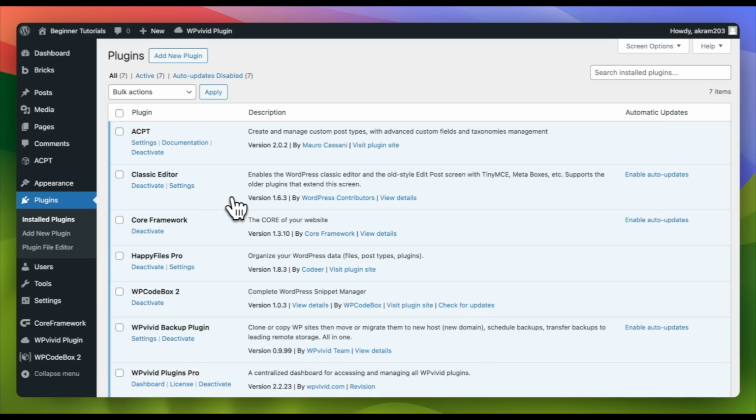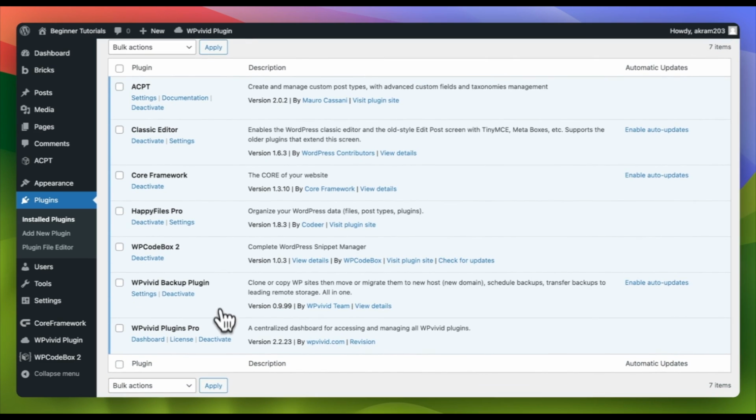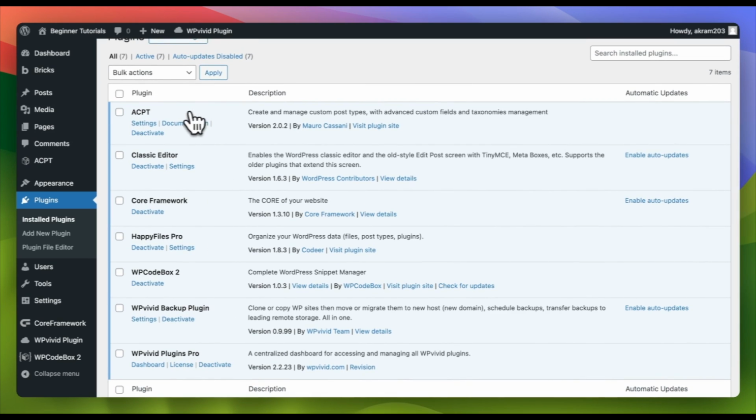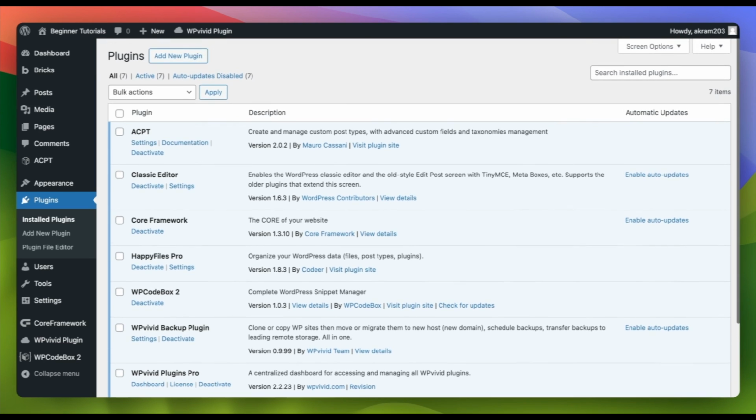Another plugin that I would recommend downloading would be the Classic Editor, and this takes away Gutenberg, the new editor in WordPress, to simplify the pages or posts. You could use Gutenberg if you want, but I'm more comfortable with the Classic Editor. There's a core framework as well for CSS variables and classes, Happy Files Pro for media management, WP Codebox for custom SAS, and WP Vivid for backups, but they're just for personal use and not necessary for this tutorial.